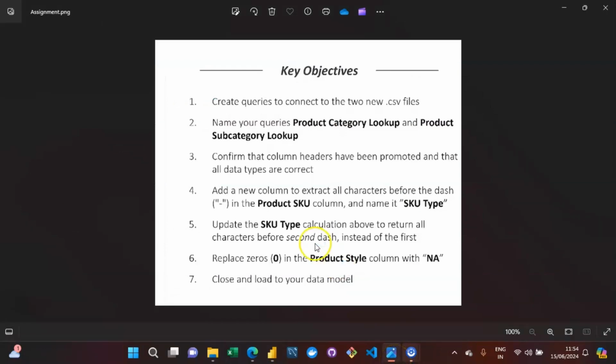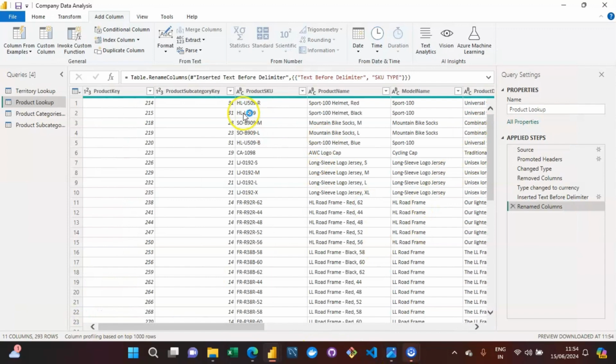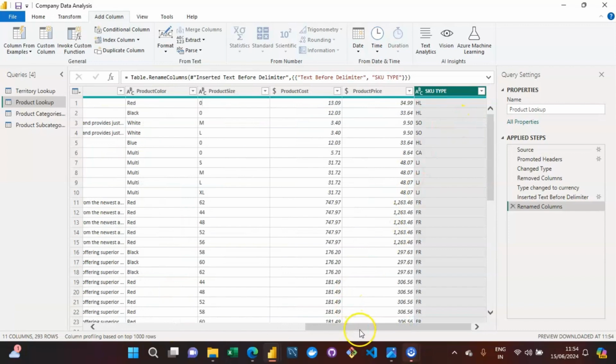Now we have to update this SKU type calculation such that all of the text will be extracted before the second dash. You can already see that the column consists of two dashes, right? This specific column has values with two delimiters, two dashes over here. Because of that, this calculation has to be transformed so that the text shown over here is extracted not considering the first dash, but considering the second dash.